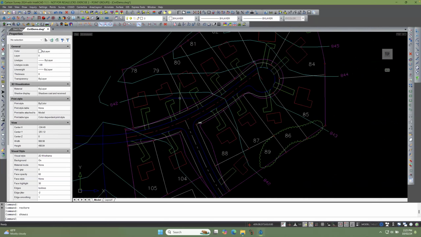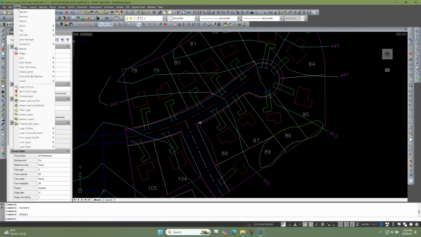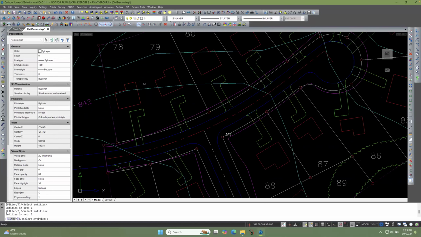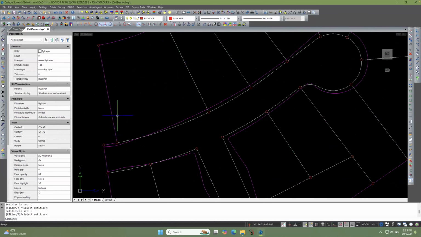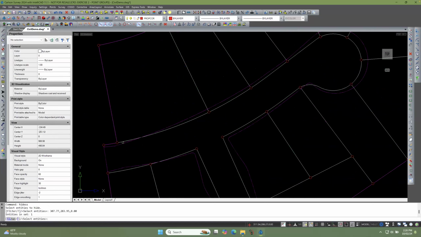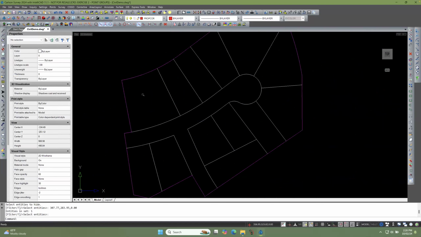Now, here's something else that's also missing. And we're going to go back, just to make it easier, let's go back to isolate layers again. And we might as well get the point, the exterior boundary and one of the lot lines. And we hit enter. And we'll go to View, Show Hide by Selection, Hide by Selection. We'll get that guy out of the way. So we're back to where we were.